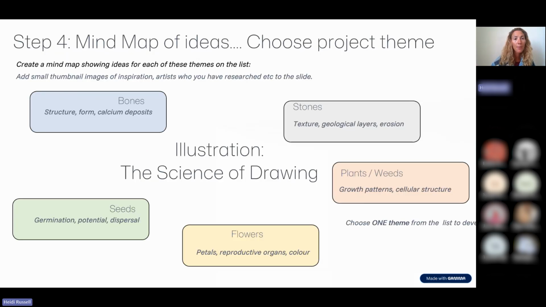The next step, I hope everyone's all right. I know I'm zooming through this, so tell me to stop if you need me to go through anything. So step 4 is a mind map of which theme you want to go through.